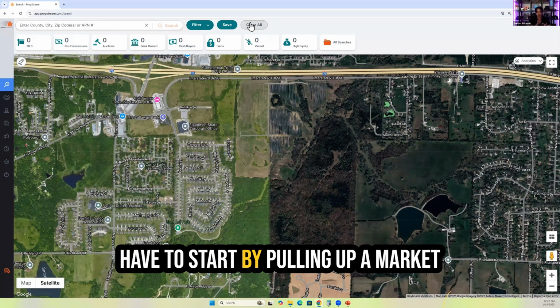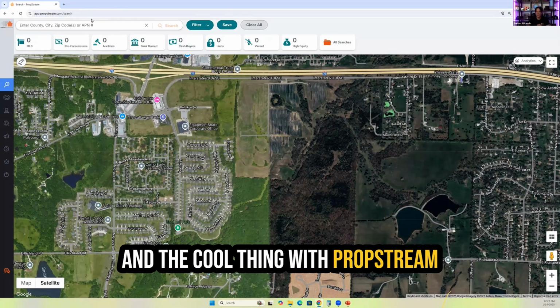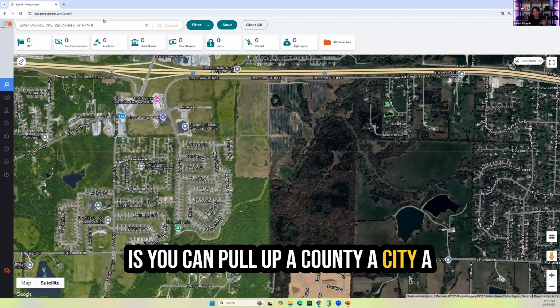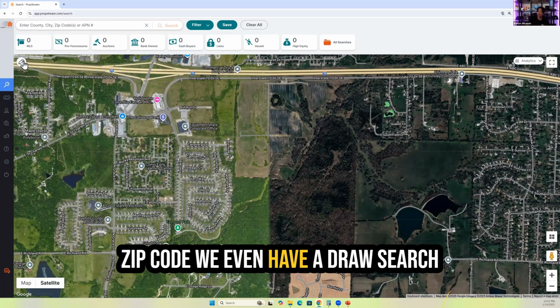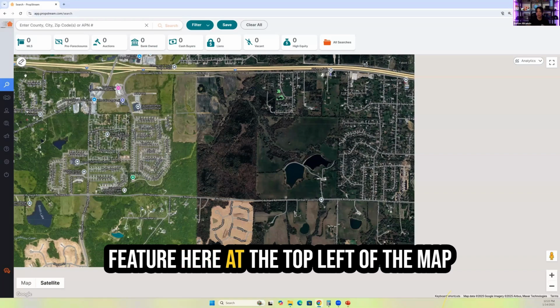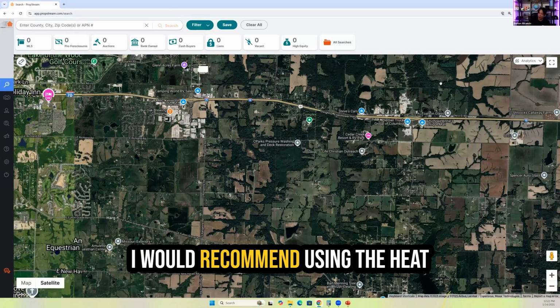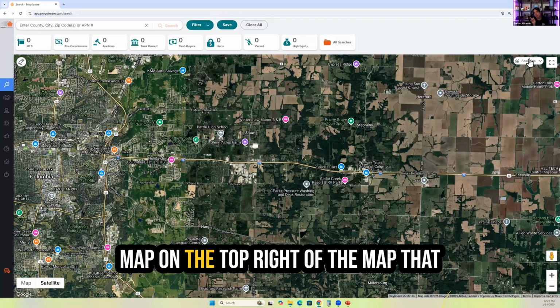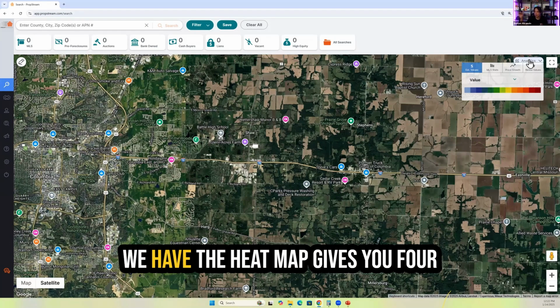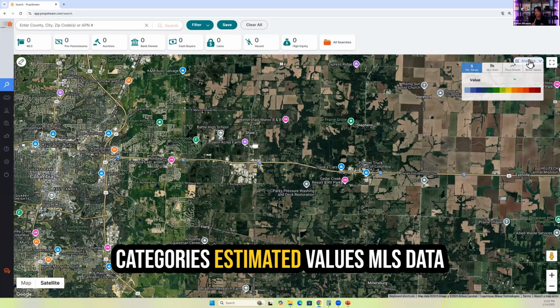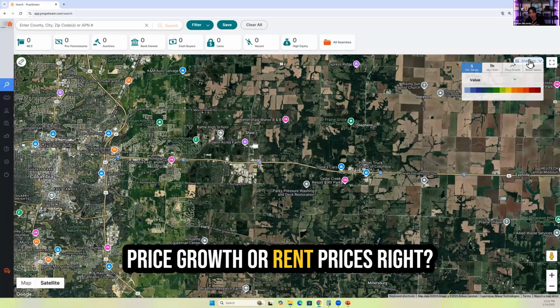We have to start by pulling up a market. And the cool thing with PropStream is you can pull up a county, a city, a zip code. We even have a draw search feature here at the top left of the map. Now, what if you're new? I would recommend using the heat map on the top right of the map. The heat map gives you four categories: estimated values, MLS data, price growth, or rent prices, right?